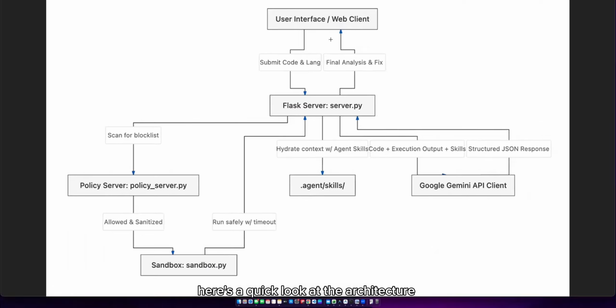Here's a quick look at the architecture. The user interface sends code to the flag server. Then the policy server scans for dangerous patterns. The sandbox executes code safely with a 5-second timeout. Agent skills provide language-specific analysis instructions. And the last one is Gemini AI, which analyzes the code and returns structured results.